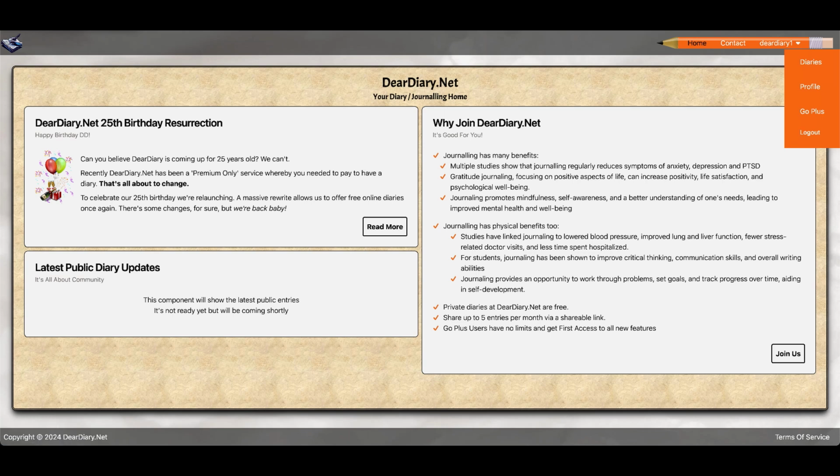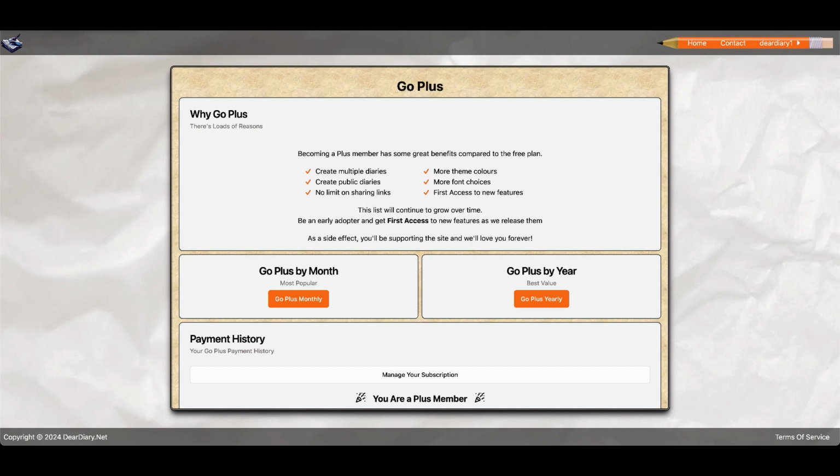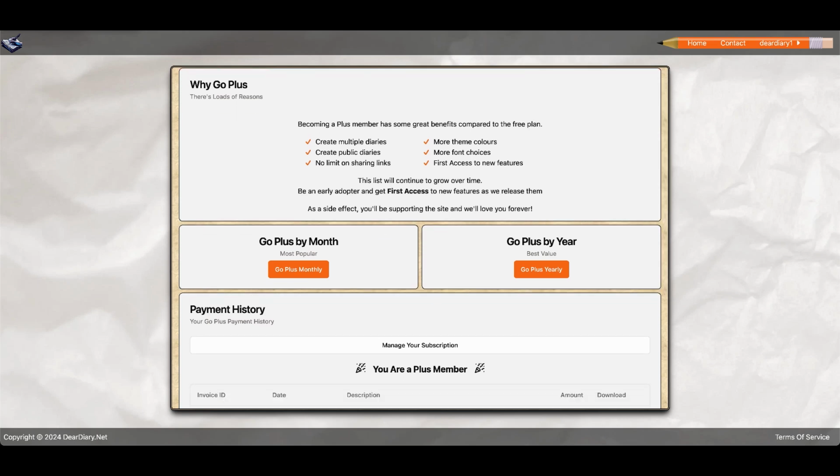Finally, you'll be pleased to know we have the Go Plus membership scheme, and this is all in and running. So if you decide that you do not want a private diary, or you do want a private diary but you also want a public one, for example, or you want multiple diaries, etc., all those different things, then you can become a Plus member. And if you are a Plus member, you will be supporting the site as an early adopter, and I will love you forever. So how do we do that?